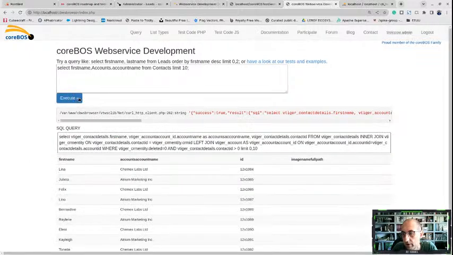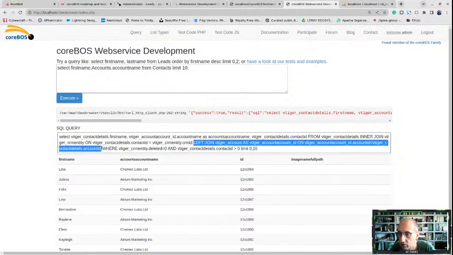So this query actually works, and it gives me the first name, which lives on the contact, and the account name, which lives on the account. And I don't have to worry about the join. Obviously, the join is happening in the background, as you can see here. coreBOS has to do that, but coreBOS knows how to do that. It knows the relations, it knows how the modules are related, so I don't have to worry the user of the web service API with those details. You want the account's field, then just ask for it. And the same happens with any other types of relations.